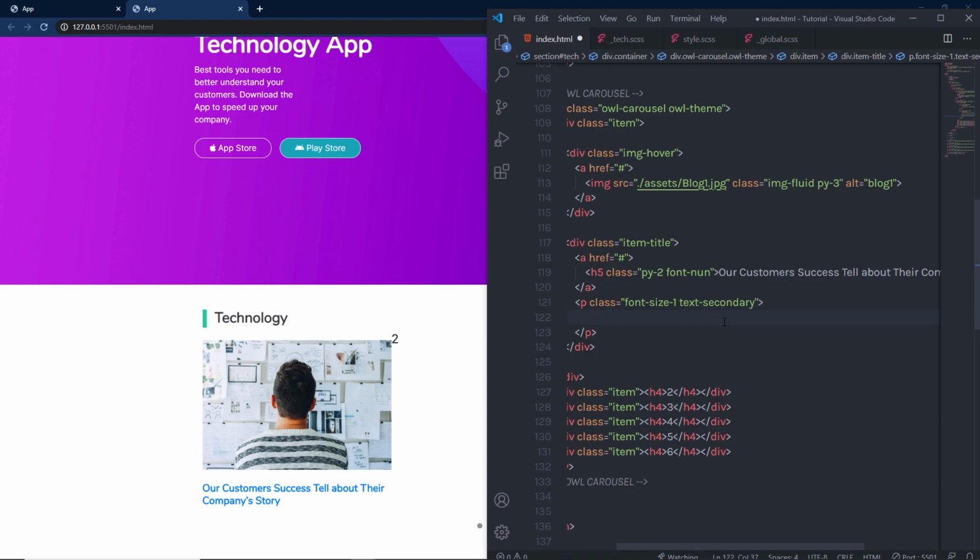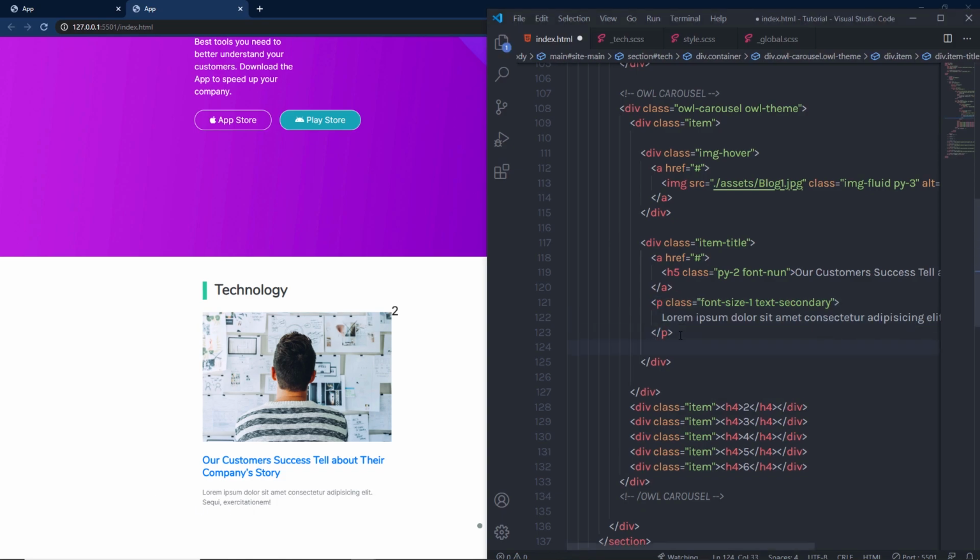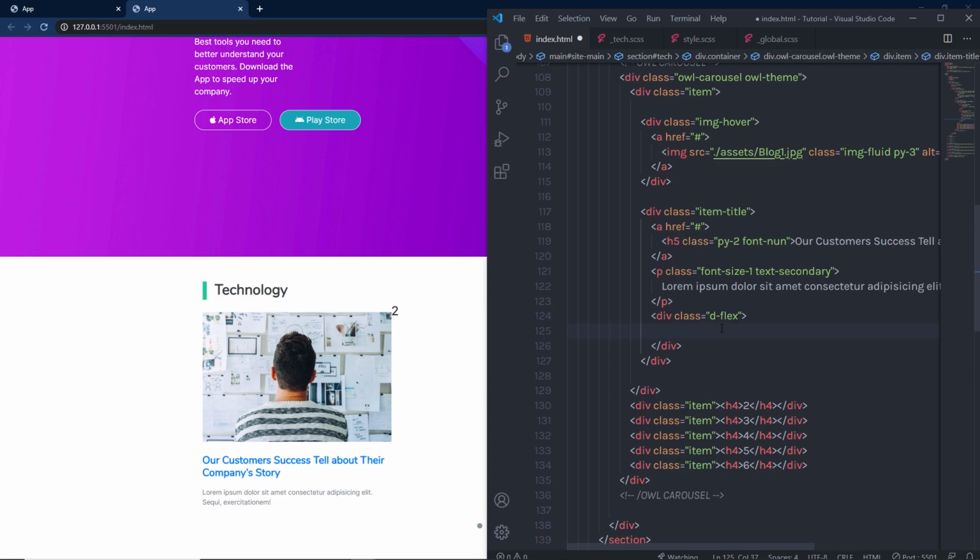I'm not going to do it. I'm going to just copy some text from my finished website and paste it here. When I save the changes, I'm going to have my paragraph here. Once I have this paragraph, just after this paragraph, I'm going to create here a division tag with the class dflex. And when I press tab, I'm going to have the division tag with the class dflex.